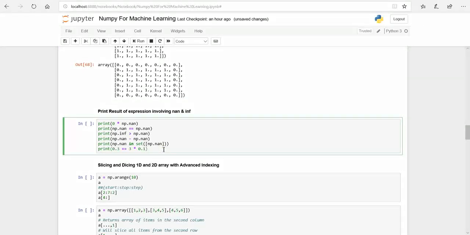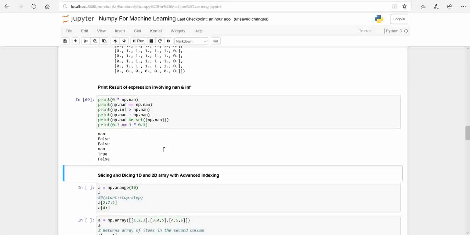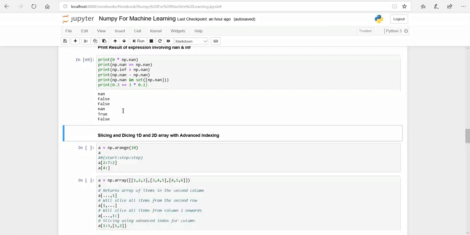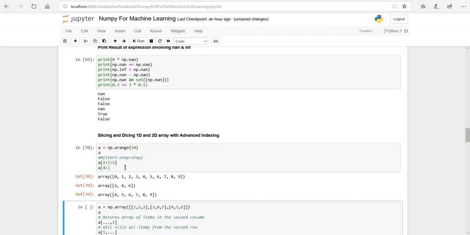Next, there are some results of expressions involving nan and infinity type values. nan represents not a number and inf means infinity. If you perform a calculation whose result can't be expressed as a number, then we will get nan as a result. Sometimes there's a need to get part of the matrix instead of the full matrix.